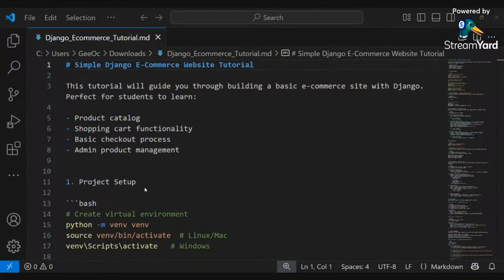So I'm going to give us a step by step guide on how we can use the Django framework to build a website, or how it looks. That's what I've prepared for today's class.